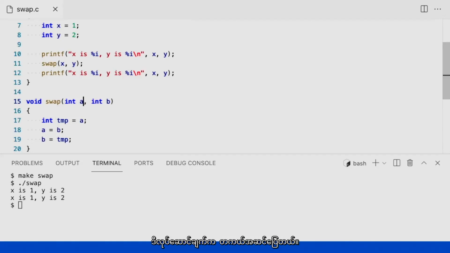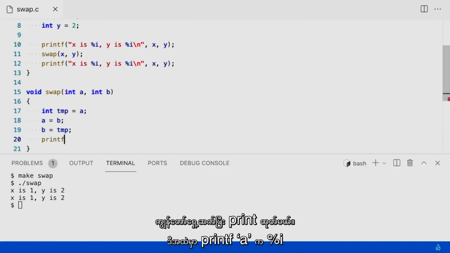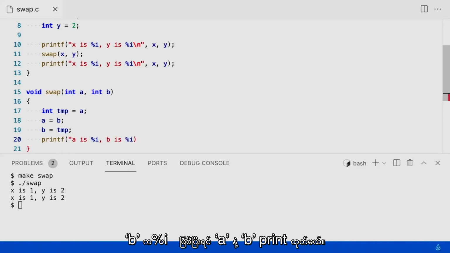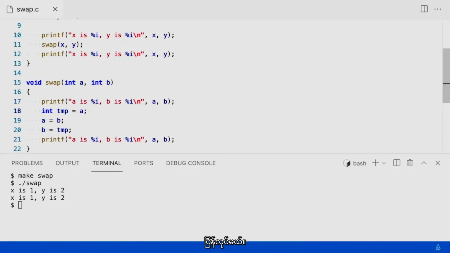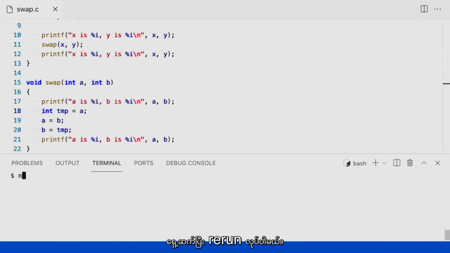This function actually works fine. In fact, notice this. Let me go ahead and print out inside of this, printf, a is %i, b is %i, \n, and then I'll print a and b. And let me do that same thing at the beginning of this function before it does any work. Let me go ahead and rerun make swap.